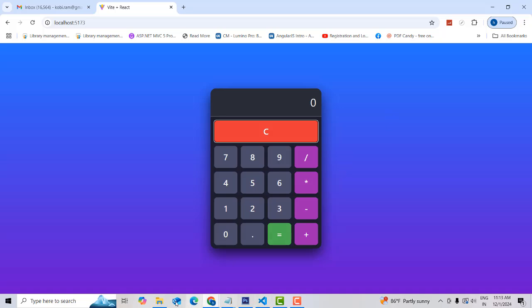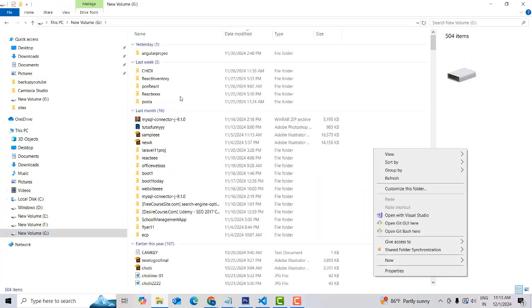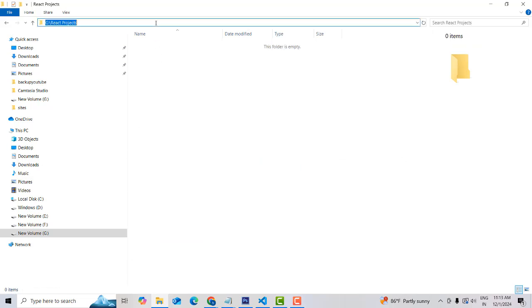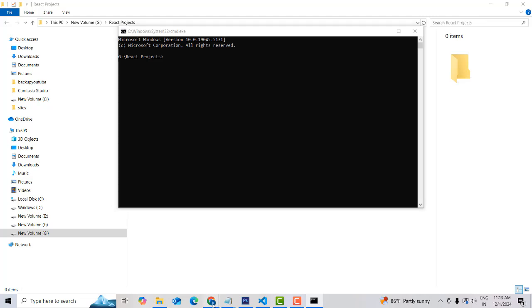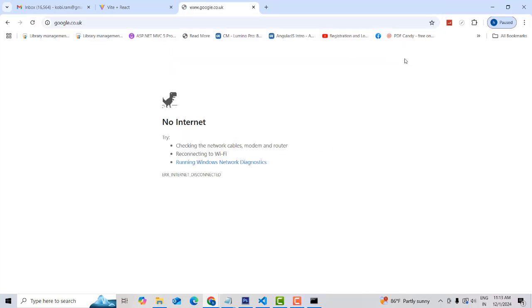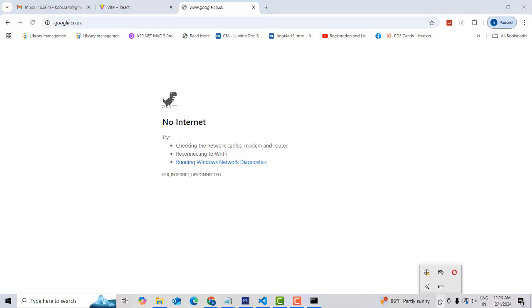Okay, first, I'm going to go to my project folder, React projects. This is a simple folder where I save all my React projects. You have to type cmd. I'm going to install React via Vite, so you have to go to Google and type install React via Vite, which is nothing but a React front-end framework.